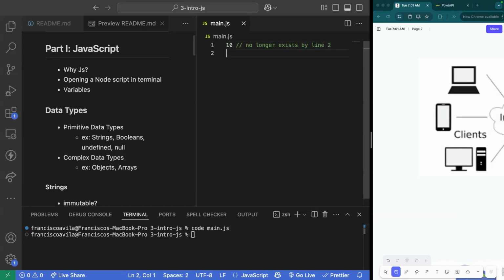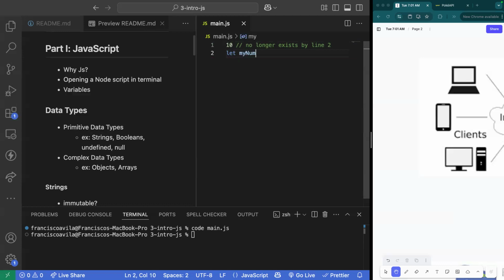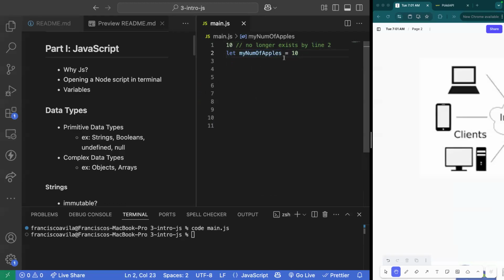So how do I fix that? The way I fix it is by actually storing it inside of a variable. I can say let my number of apples be equal to 10. And now, regardless of how many lines I pass by, it is going to be stored in memory. Not always, I apologize. As long as the script lives, this will be stored in memory. And I can reference it by the variable my number of apples.